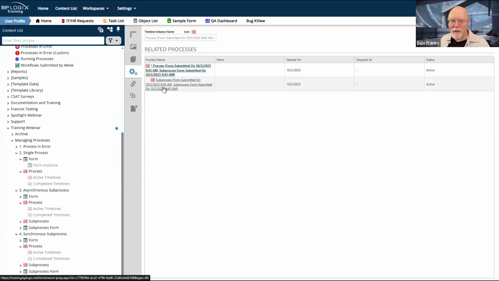I invoked the sub-process via the launch process, or no, the run process custom task. Launch process was the previous version of run process. We deprecated it because it wasn't as good as run process. So this sub-process is the process that was invoked by my CT. And as you can see, it is a related process to my main process. I have two processes, process and sub-process, and as you can see, they're both related. So I can see my related processes from that particular tab.